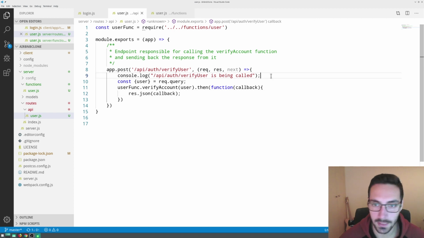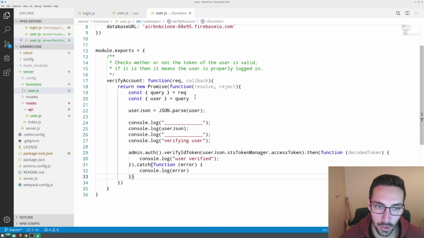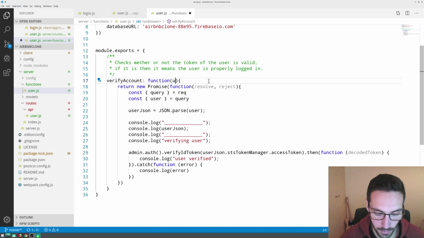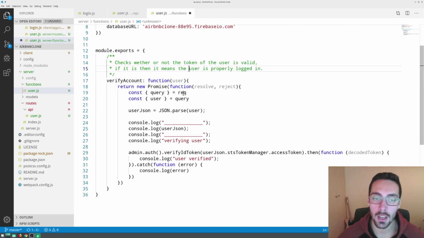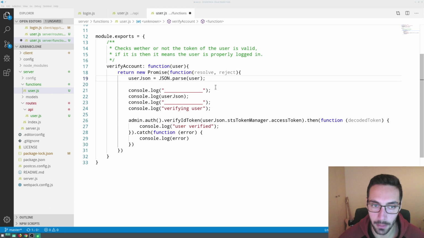But yeah, that's it. Now, if we go back to the user.js in functions, I'm going to change how the function is called. I'm just going to accept user, so that we can accept that parameter from multiple places and not just the routes, to make it easier for us. So now, saying this, we'll be able to resolve or reject the user.